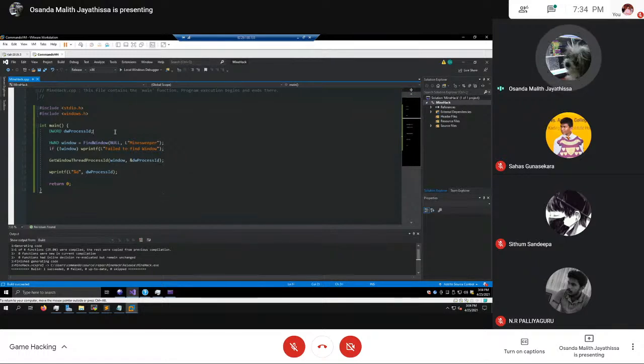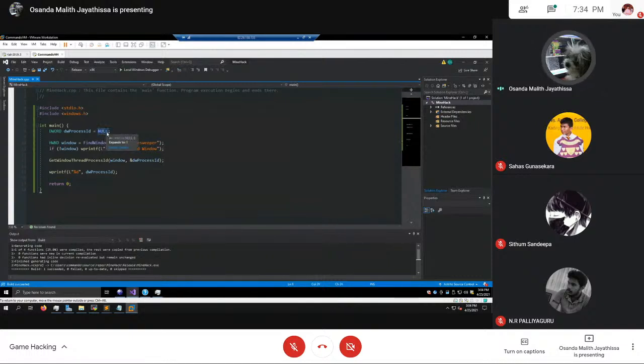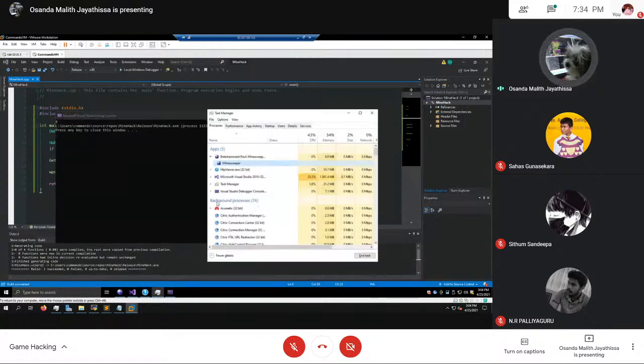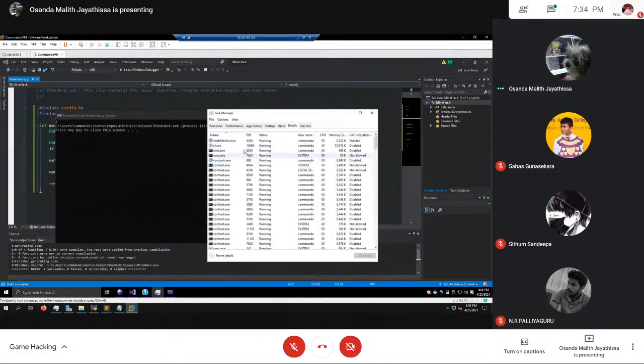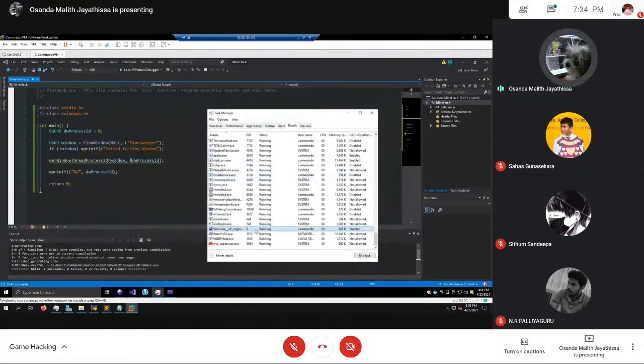Oh wait, I need to actually initialize this. That's the mistake I made. Let's check now. Still it gets 8. Yeah, the PID is 8 actually. Nothing is wrong with my code, it just is 8. It's strange, I don't know how the 8 came about, but anyway, it's just one digit, 8.